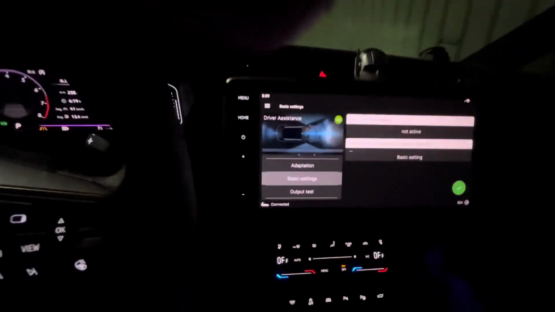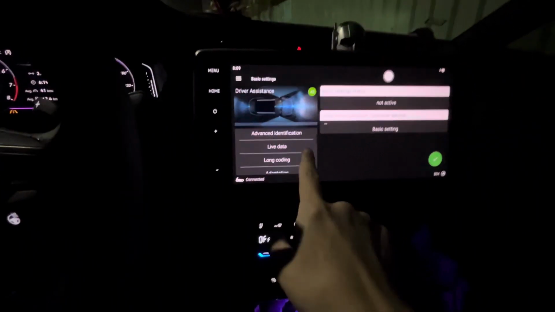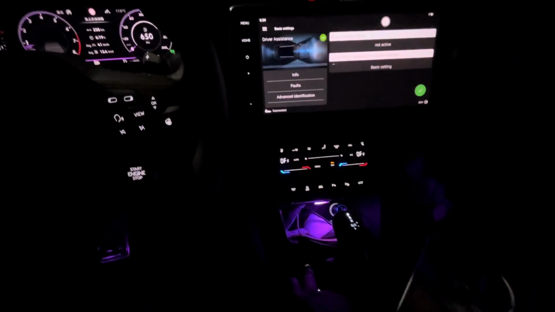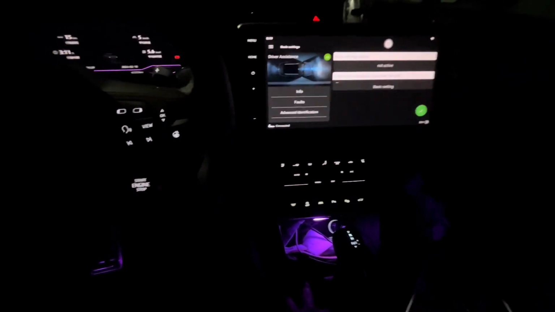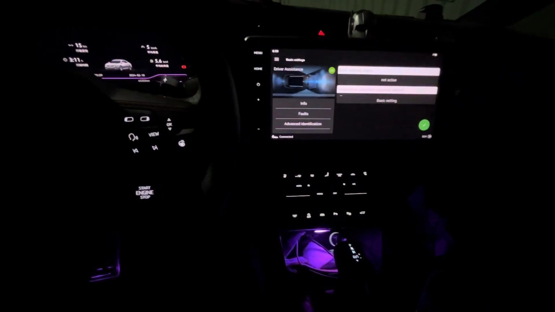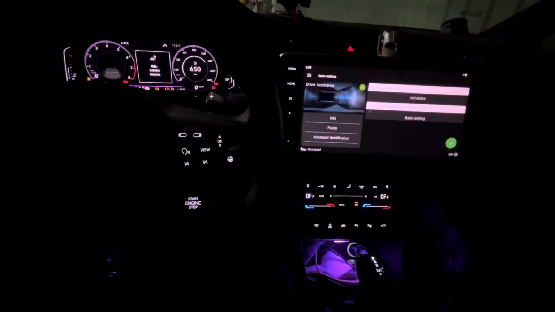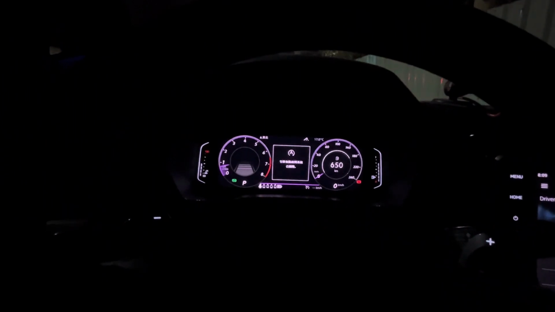Okay, just go for a ride for about 2 or 3 kilometers. And then you just put ignition off and put ignition start, and then engine on. Then the calibration is done.